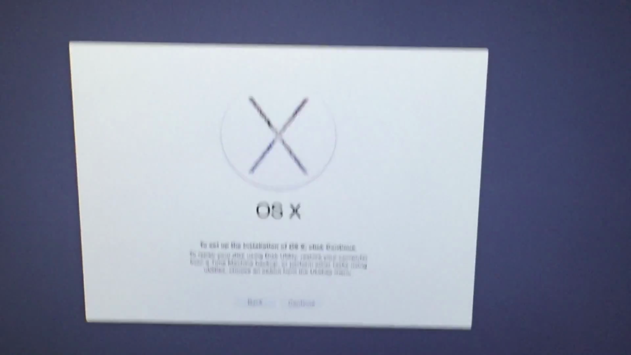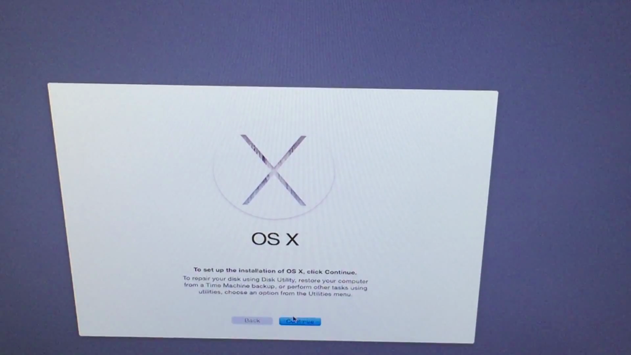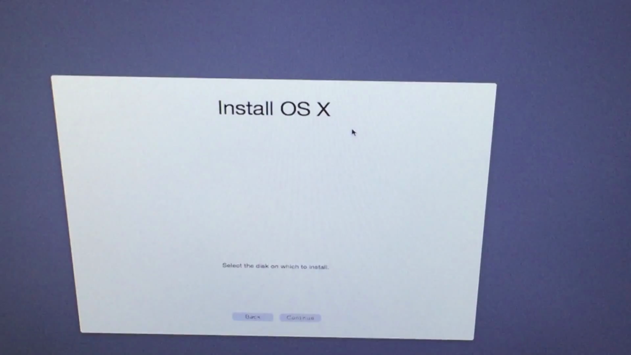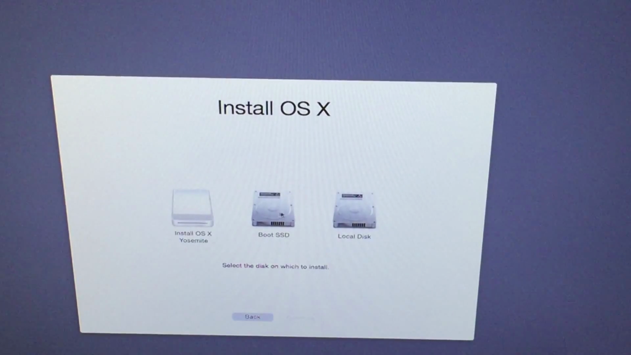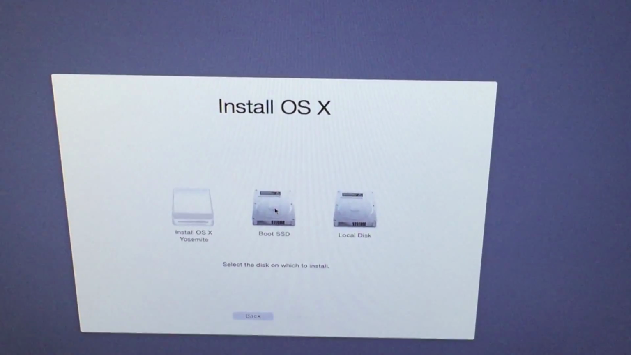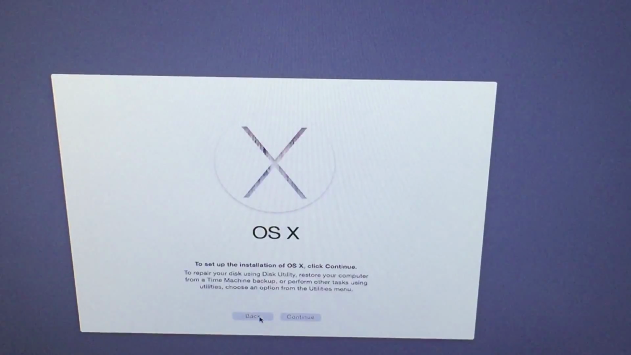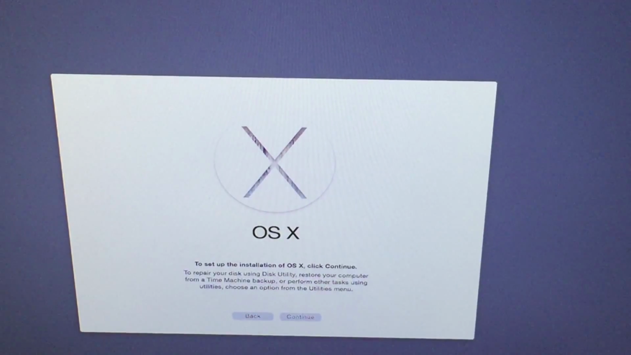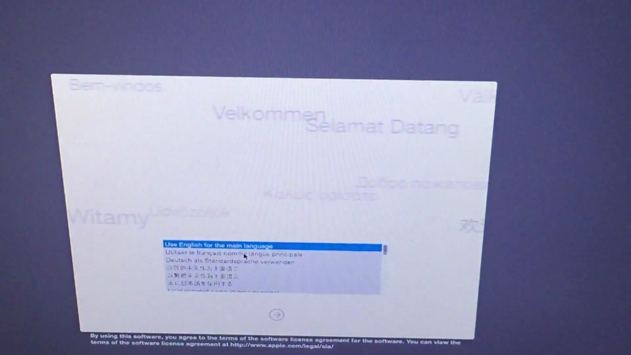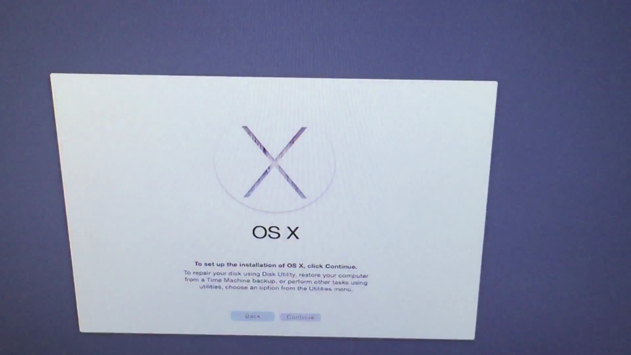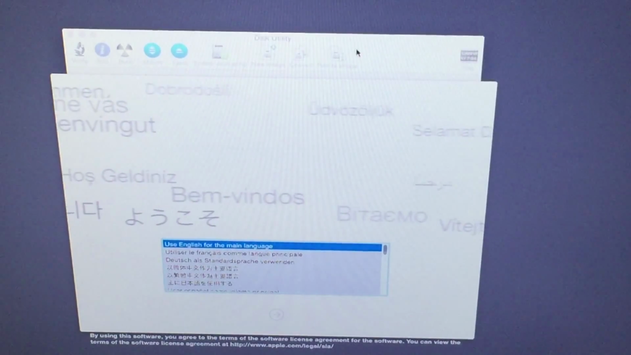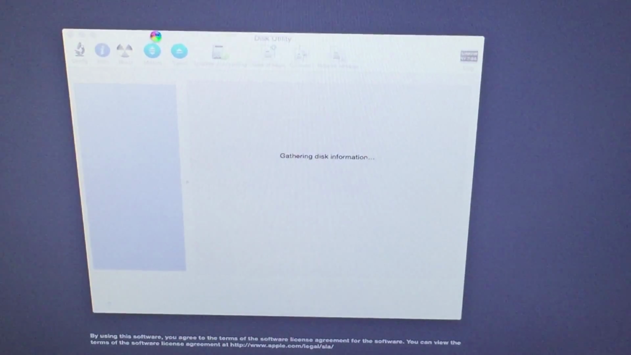So, actually, I was going to go into Disk Utility. Let's choose our language and let's go into utilities. Disk Utility. It's like crashing or something. Or not crashing, but acting weird.